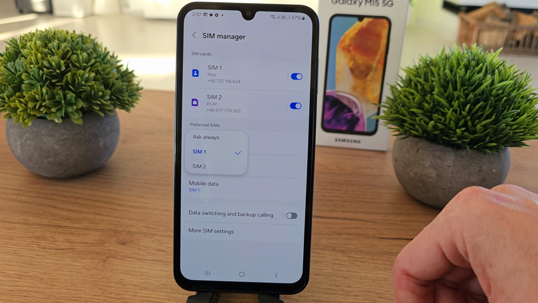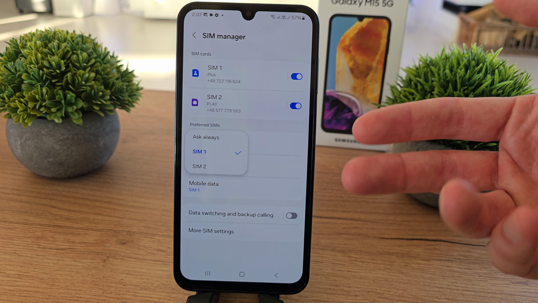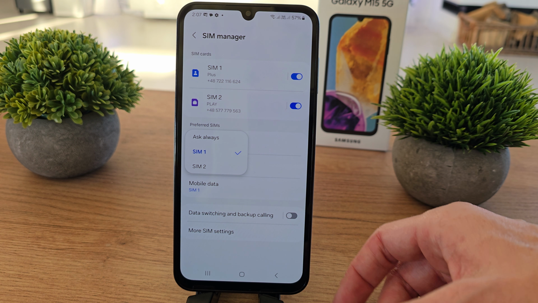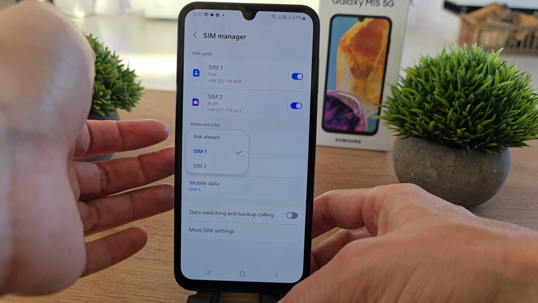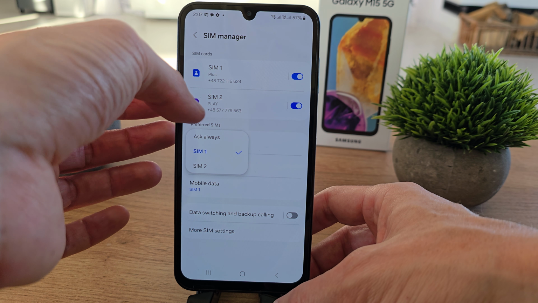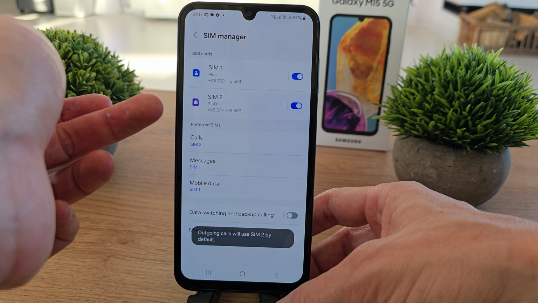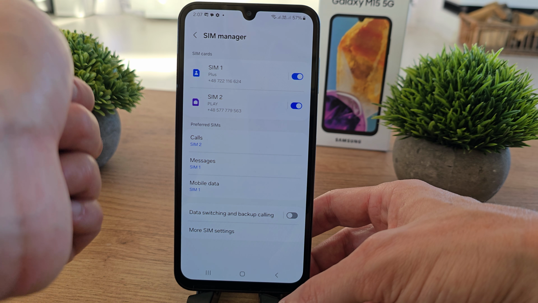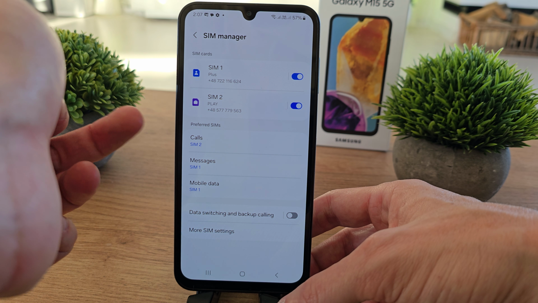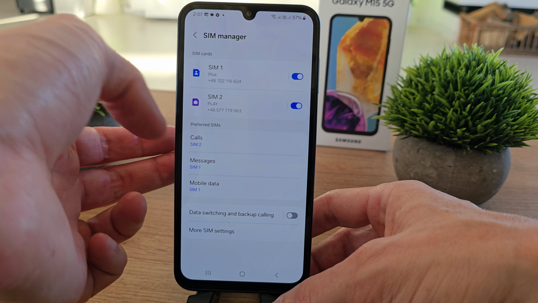And for your call, of course, you set the preferred, so when you call somebody, the first will be used, in this case SIM1. But if you wish to only call with your SIM2, set up the preference for SIM2 for the calls. In the same way, there is the setting for message.